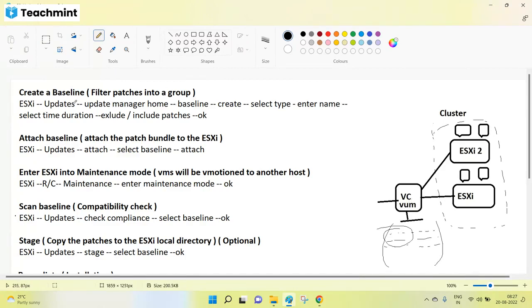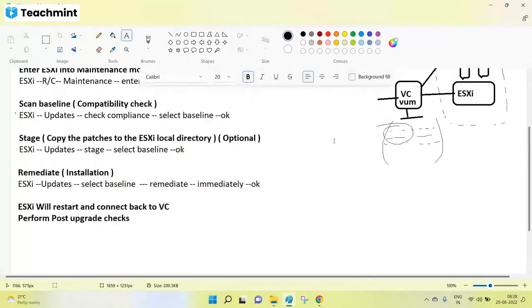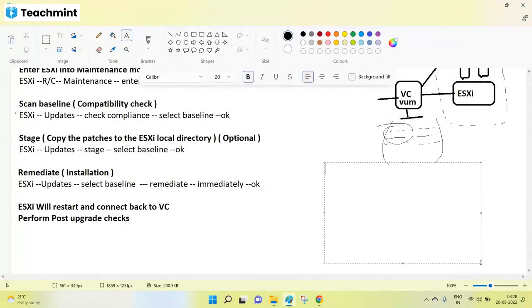Okay, in the ESXi update section, in Update Manager, we have to create a baseline. Here there will be different types of baselines, three types. Mainly, very, very important from an interview point of view also: patch, upgrade, extension. Three types of baselines will be there.